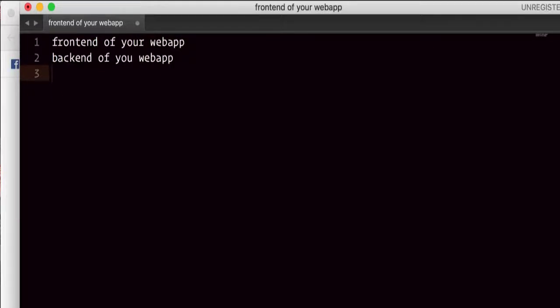What else can you do? You can build desktop applications with the help of Electron. Okay? It is another framework.